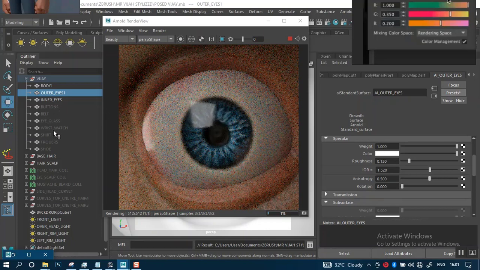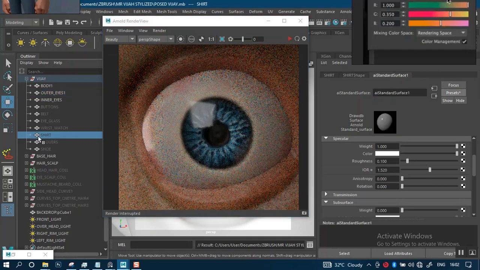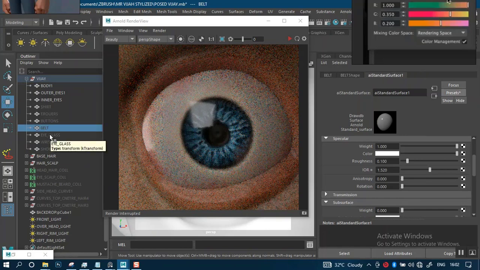So I think I'm going to arrange my outliner the way I want, to kind of get them rendered out. So shirt and trouser I'll just drag up here instead. You will have the button. Oh yeah, I think the eyeglass. Let's do the eyeglass.